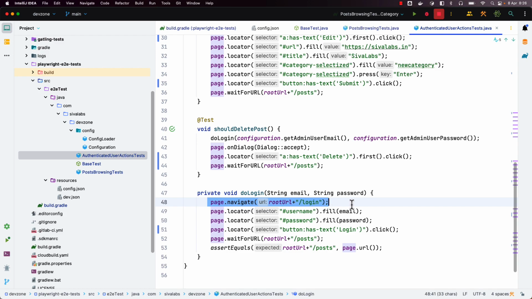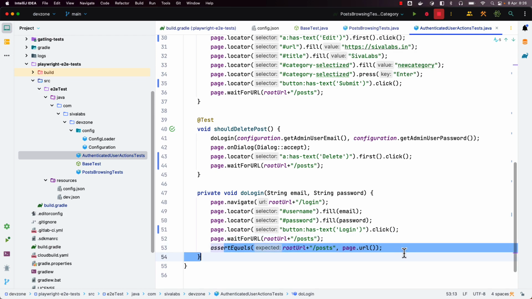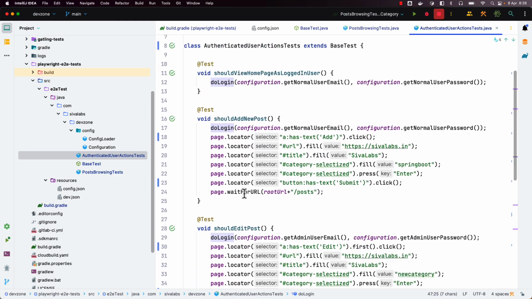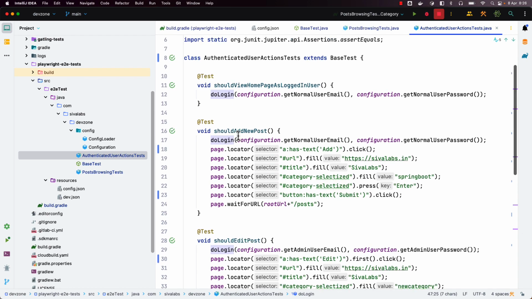First we are navigating to the login page and then locating the element with the ID username and entering the email in that input box, and then again providing the password and then clicking on the button. We are waiting for the page to redirect to the posts page and then asserting whether the current URL is /posts or not. So this is a common method that we use for most of the tests here, so I have extracted that into a separate private method.